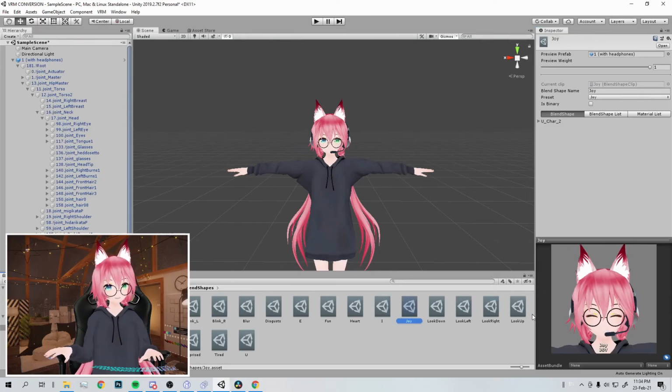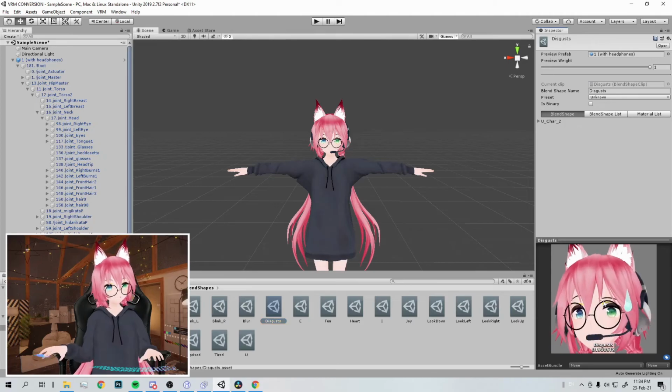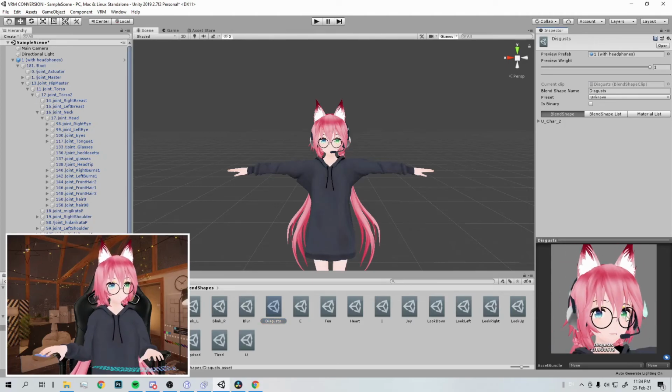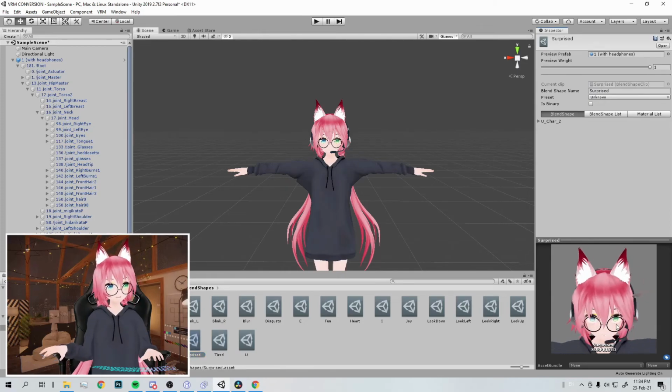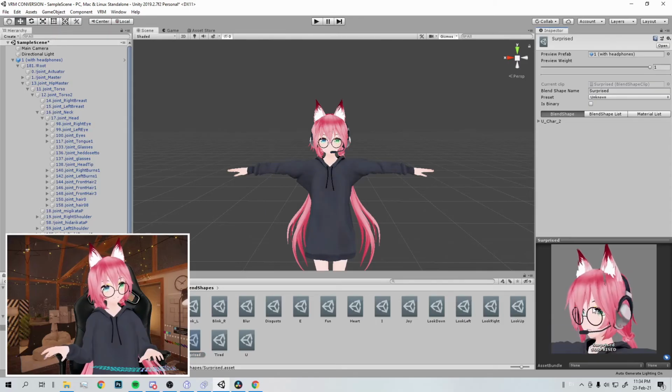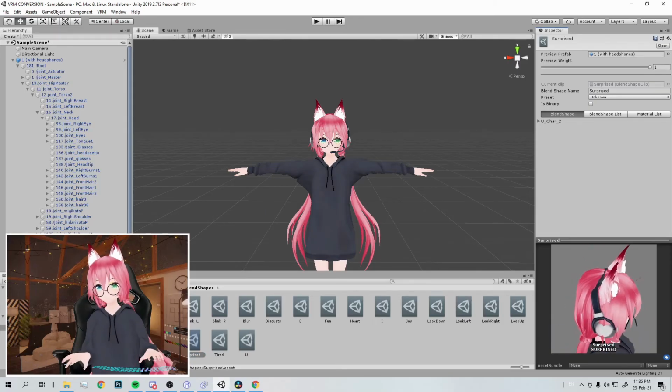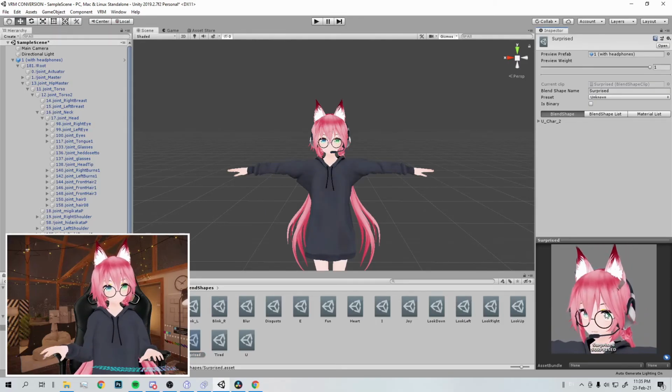There's also joy. Here are some custom ones that I have, which are stars, blur, and disgust, which is probably my favorite expression. There's also tired, surprised. Yeah, so just play around with your expressions. Try to come up with different expressions that you enjoy or like.